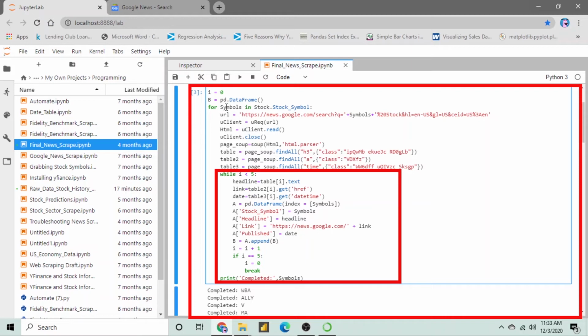We have a variable called headline, and it's equal to table with the index of i, and we are going to retrieve only the text. If you remember, we set i equal to 0. So this is the first instance of this loop running, and we are going to select the first headline we see.